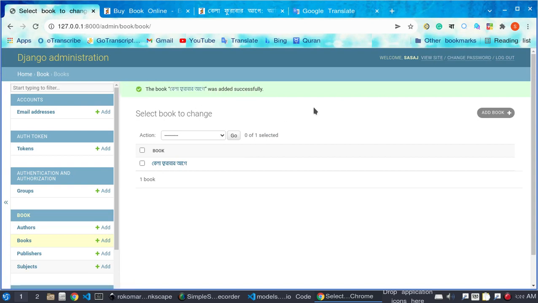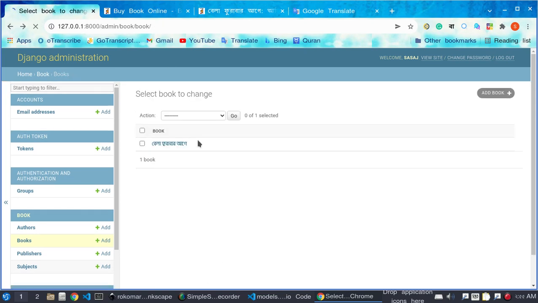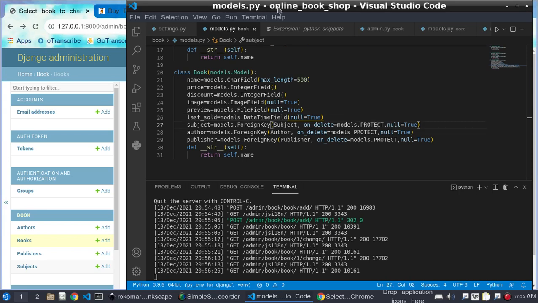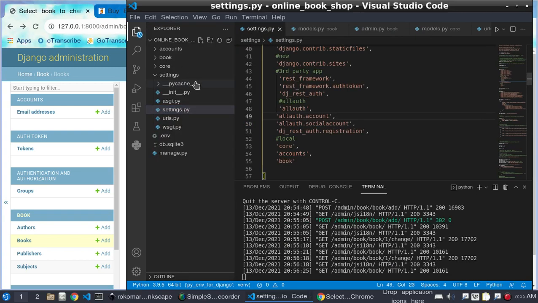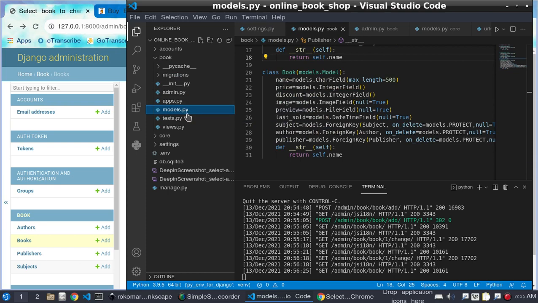Now we can get the API from the book, to make that API for the books. We can create a books API. Now we can go to our project, under settings. Okay, we are in the book app. Under book we have created the model, and now we need a serializer.